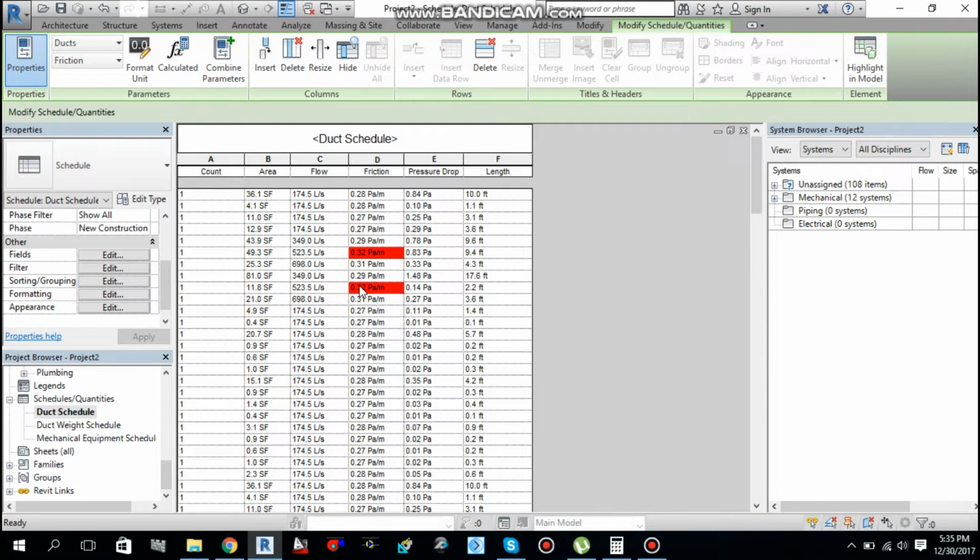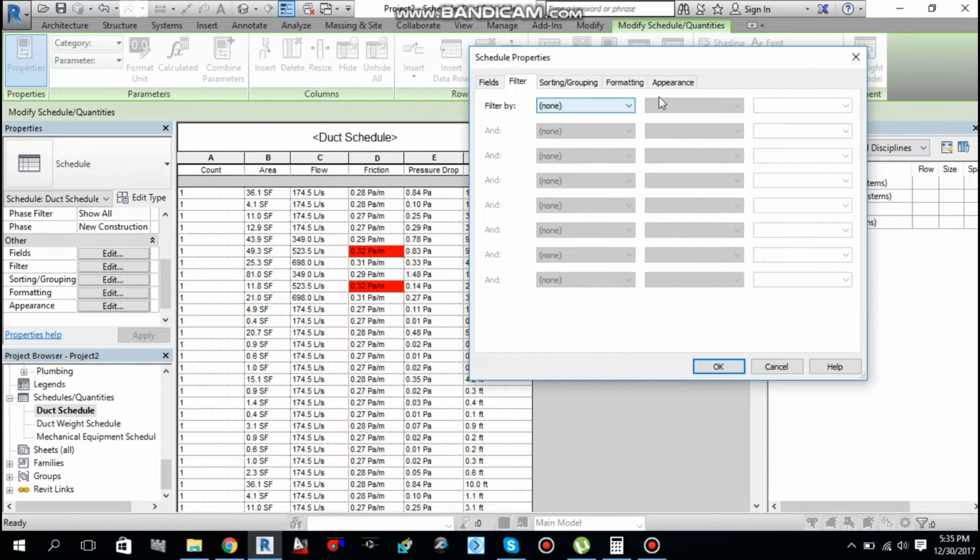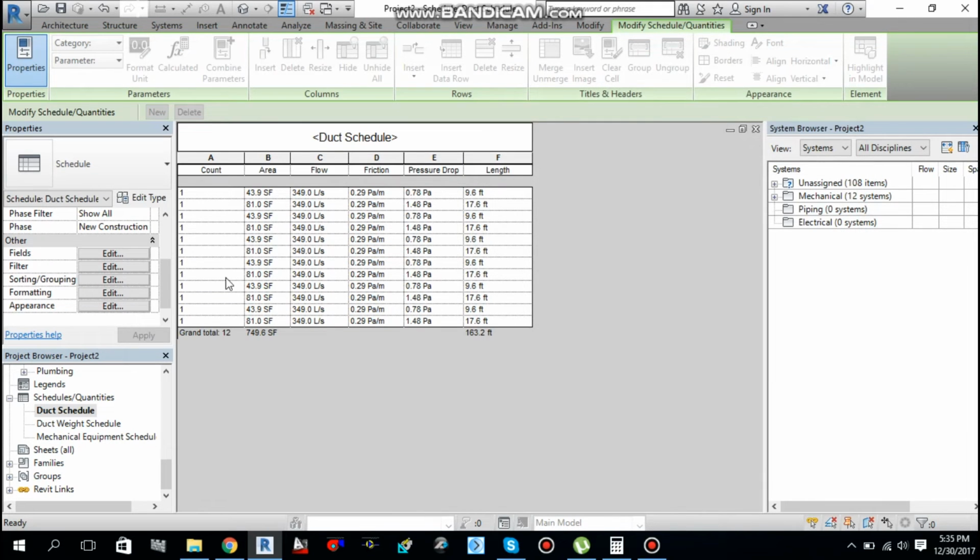And one thing more I want to explain in this tutorial, that is we'll go to schedule and you will find the filter button over here. I want to filter one of the parameters over here. For example, I want to filter this flow, that is equals to 349. I want only the flow rate that is giving 349 liters per second and the associated parameters with the 349 liters per second. For example, duct area, pressure drop, friction associated with 349 liters per second. Okay, just say OK. Here we go.